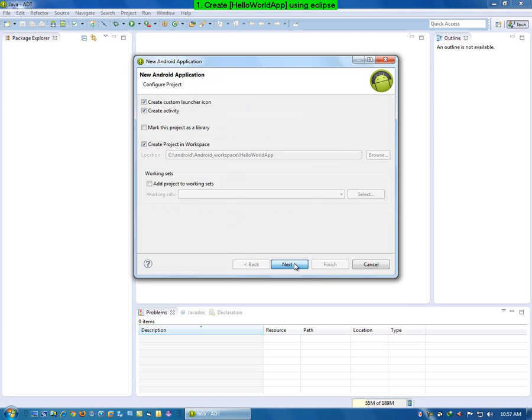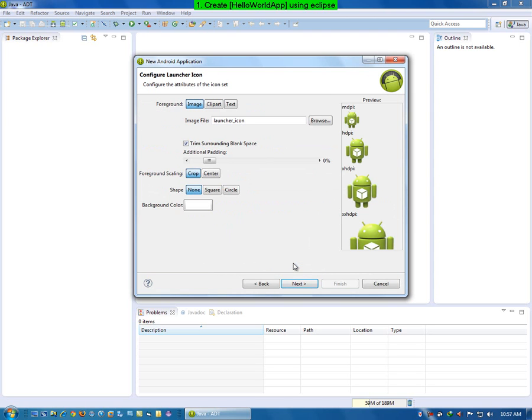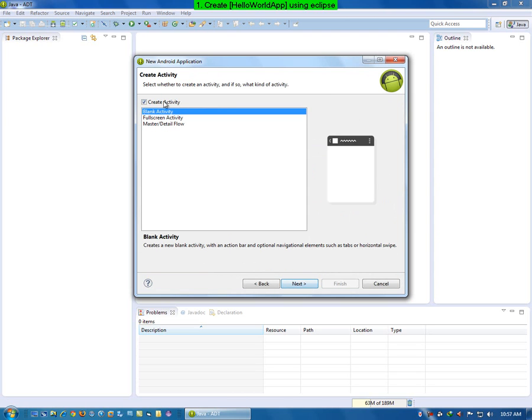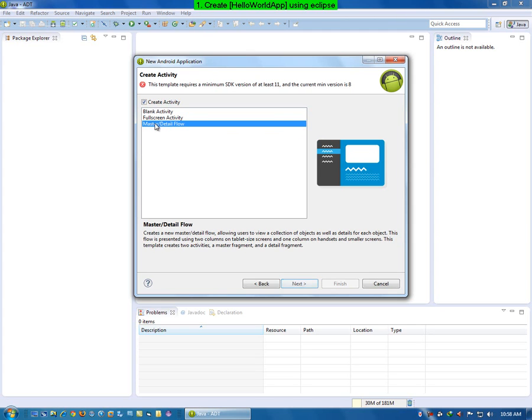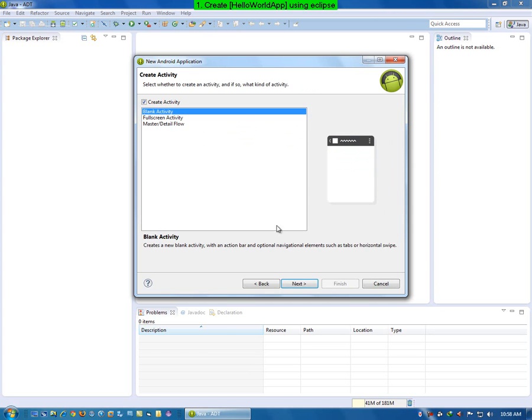Next, next, next. Here it asks you to create an activity. Activity is nothing but just the screen. For our case, let me use the simplest activity, or the simple screen, which will be shown like this. Full screen shows as this. Master detail shows as this. In the current scenario, I'm using blank activity.